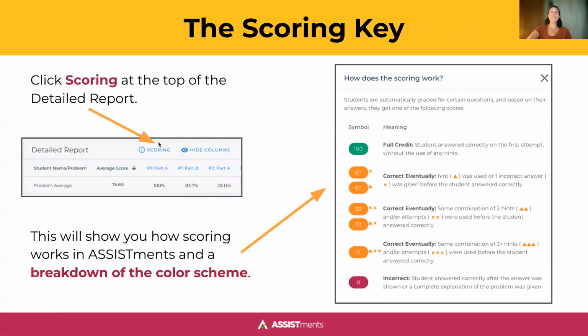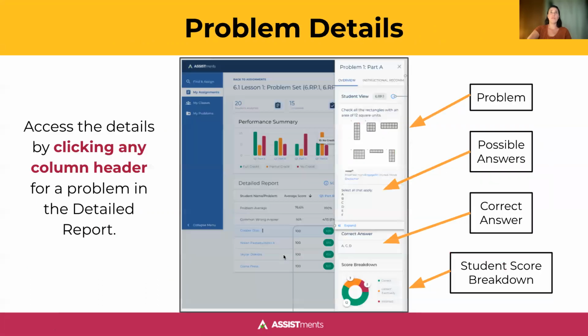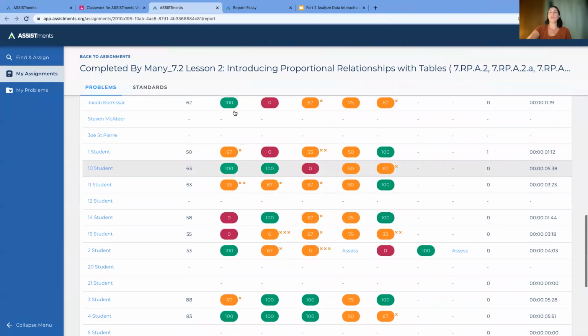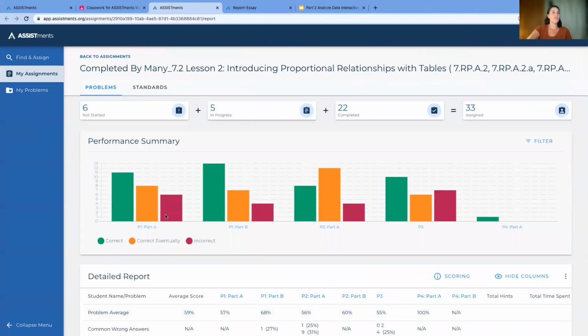The scoring key is accessible by clicking on the I, which is right next to hide columns at the top of the details report. And just a note that the breakdown of the color scheme is going to be consistent among these reports. The problem details, that's what I forgot. I'm sorry, everyone. I'm going to go back and show you that. I skipped over it twice.